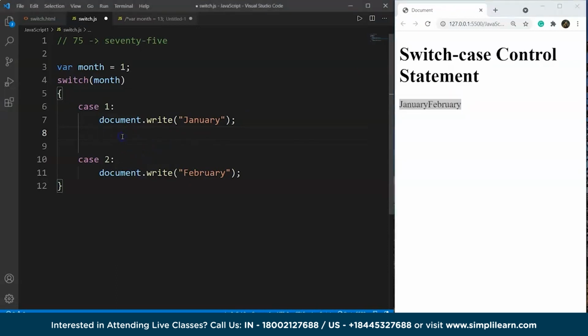See, the value is 1, and if we include a break statement here, the moment the interpreter finds the correct answer, January, it will come out of the switch case. So I hope you guys are getting this. Similarly, we'll write all the cases for all the months. Let me show you all the cases.